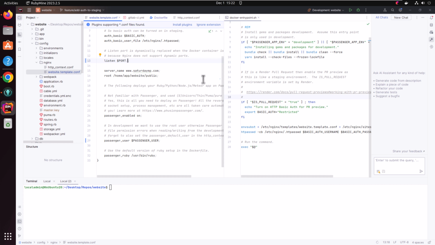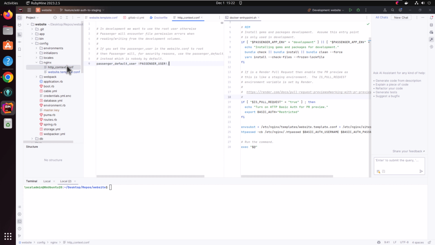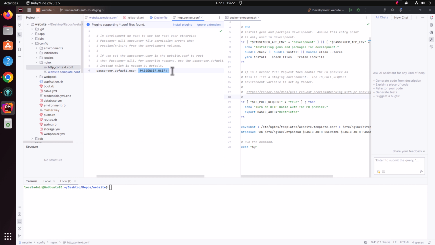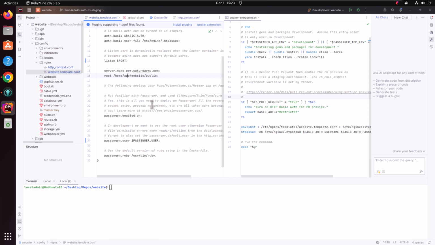That's the same port. Oops, I don't want 2 semicolons. That's the same port we're actually using inside the Docker file there. So, and this will just be the passenger user. Okay. So that's it done.